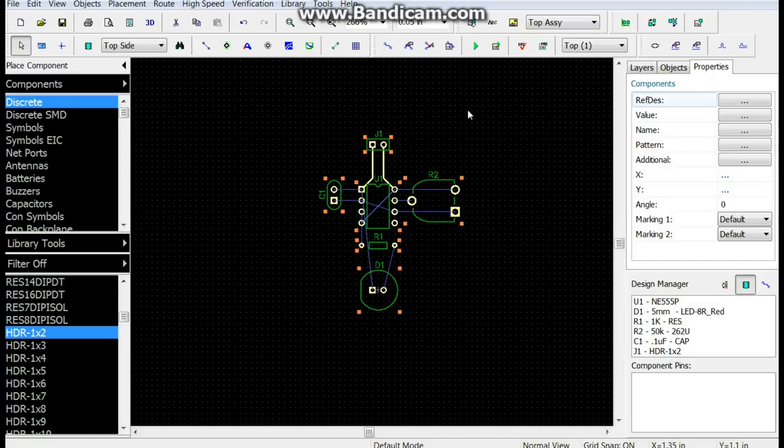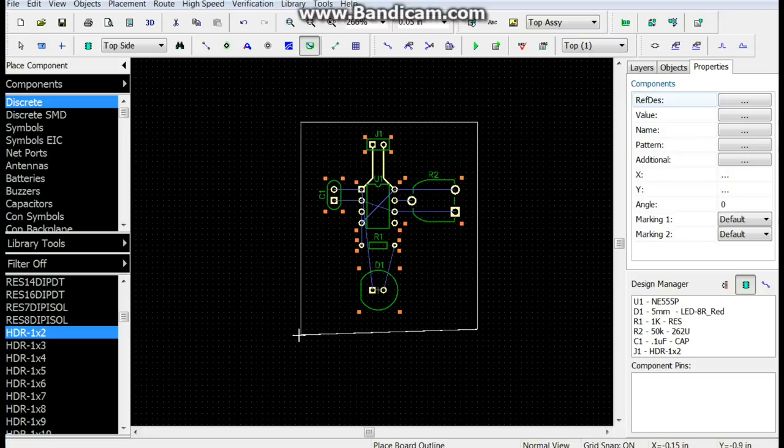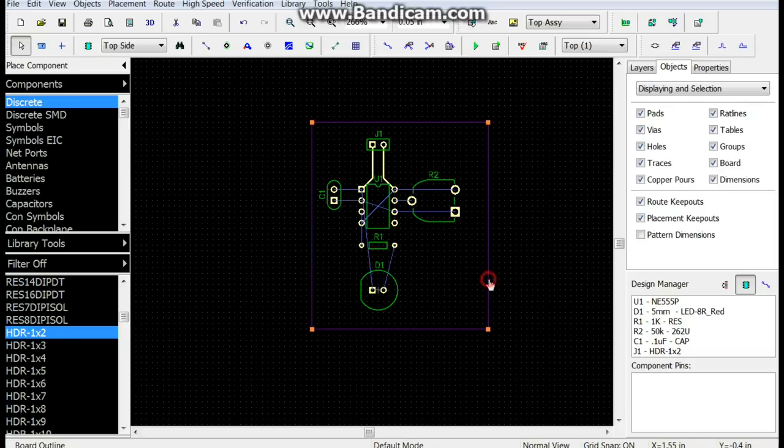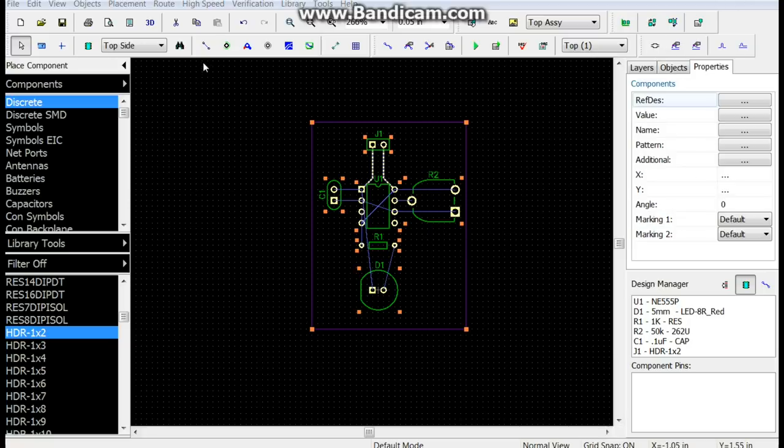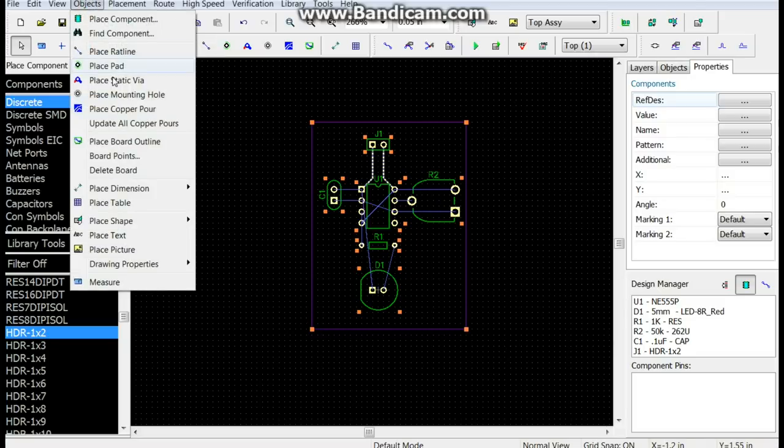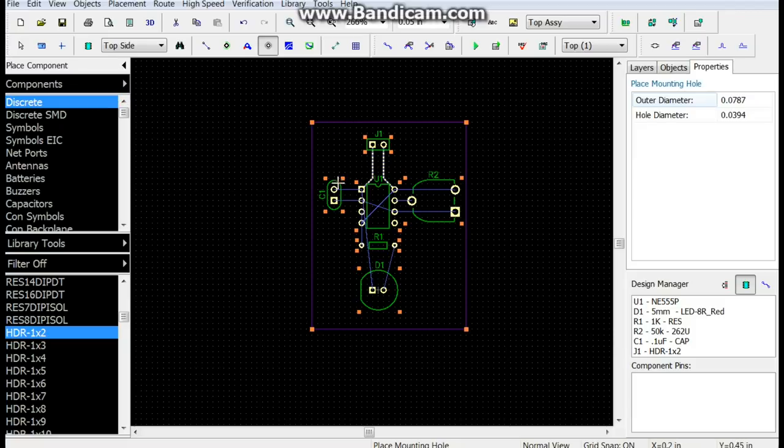So the next thing we can do is we can draw our border by the board place outline. So you just kind of click and place it where you want. That's not too bad. Yeah, not too bad. Okay. Kind of wish I would have laid it out horizontally instead of vertically, but we're here, so whatever.